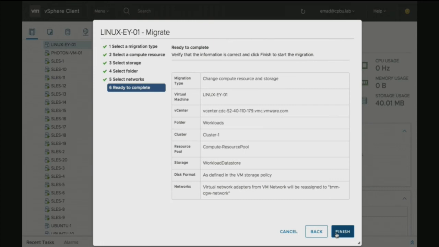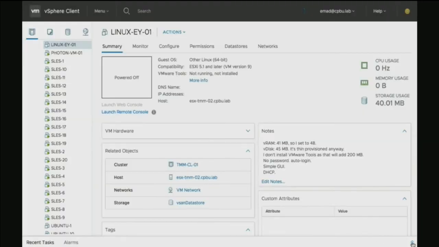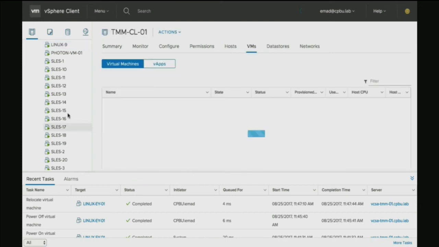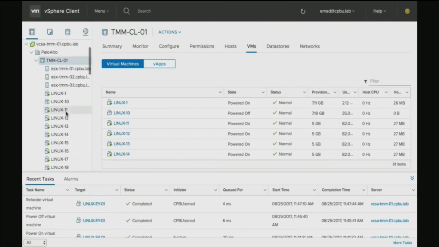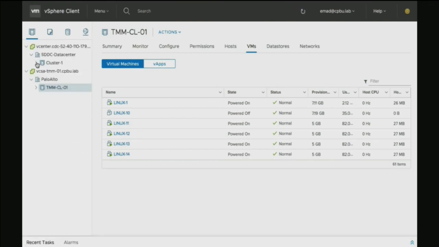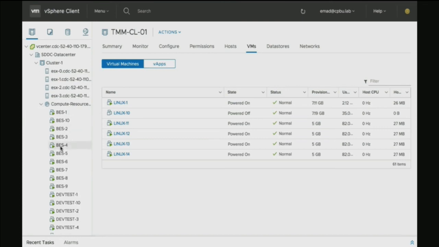So again, big virtual machines will take longer. Small virtual machines will take less long. It's all dependent on your bandwidth. But you can see now we're just simply migrating that machine up into our SDDC. So this will take anywhere from a few minutes to maybe a few hours, depending on how big your workload is. And now you can see that we've actually moved this virtual machine up into our SDDC.